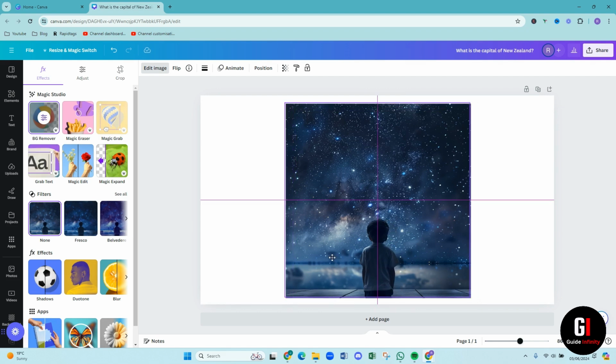And then what you want to do is line up your image perfectly on top of the other image. So just get that, it's just trying to get it right and everything.